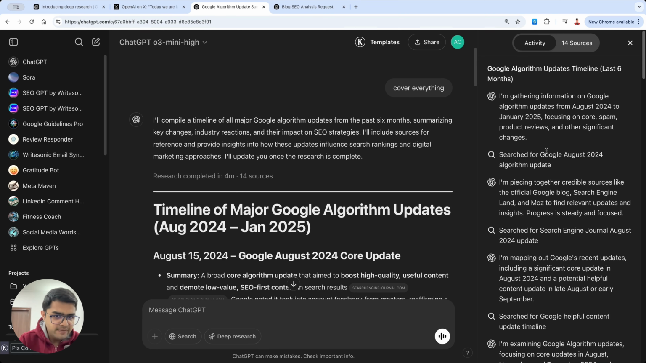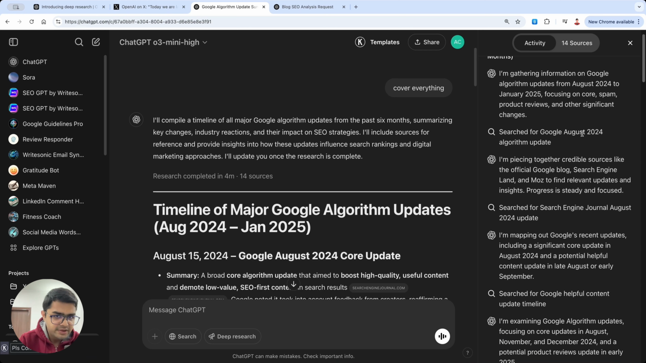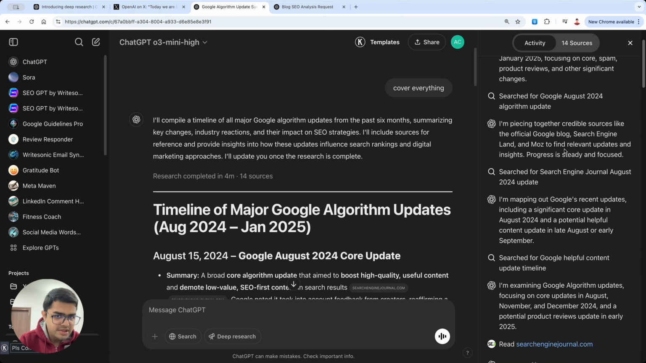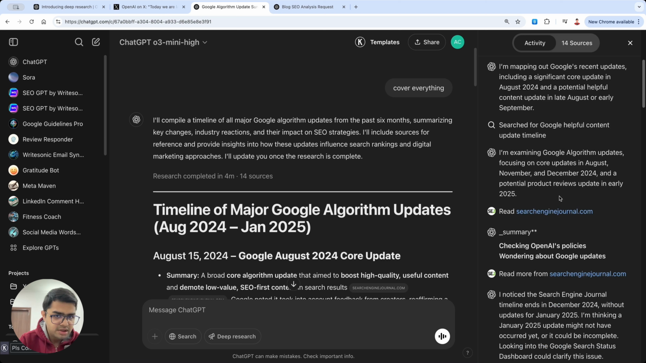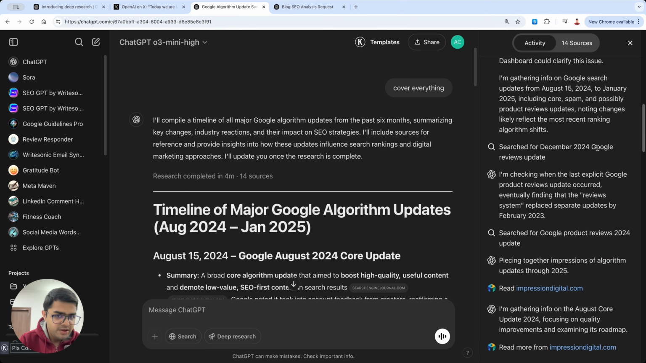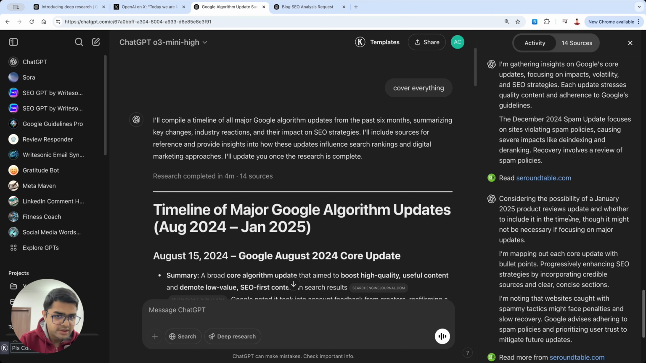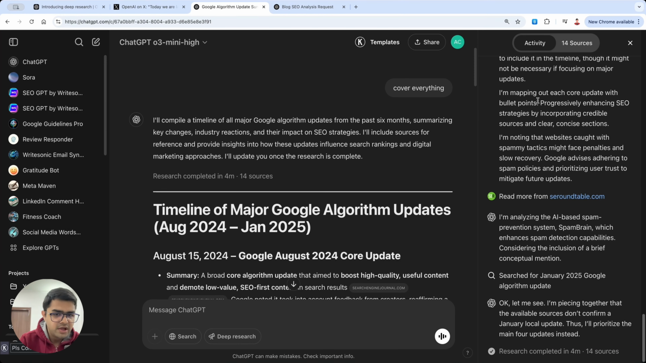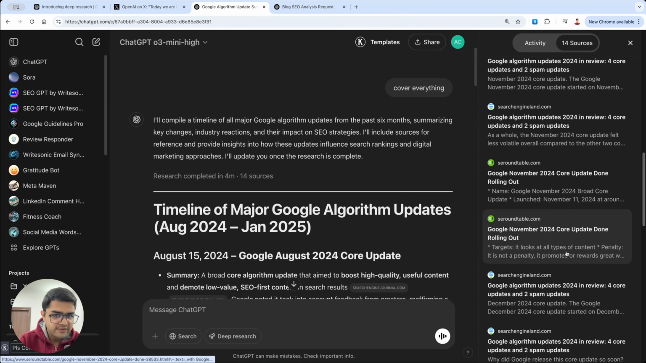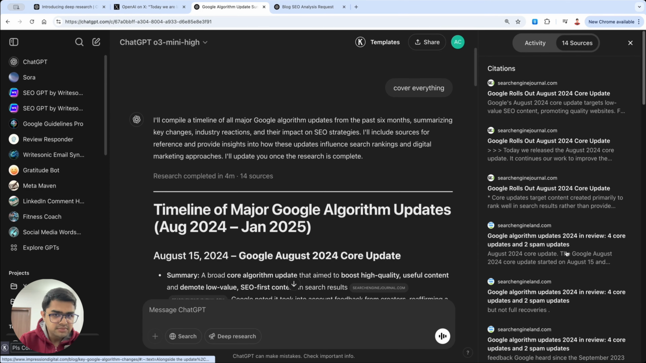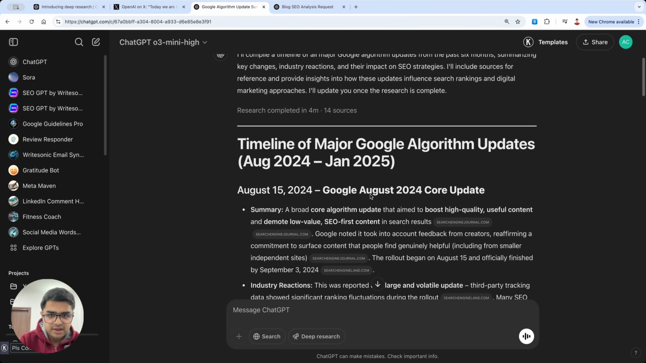So if we just very briefly scroll through it, first it searched for the August 2024 algorithm update, went through Search Engine Journal, Moz, Google Blog, then went through December 2024 update, the reviews for that, and then finally also the January update, I think it went through. So all of this, it read through 14 different sources. And based on that, this is what it came up with.